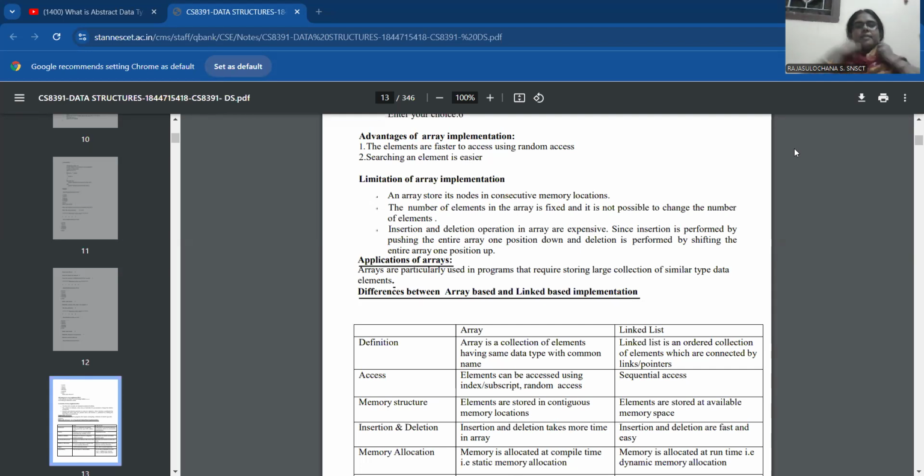So in the previous lecture series, we have discussed the list entity and implemented it using an array. Before moving on to linked list implementation, let us discuss the advantages of array implementation. There are two main advantages of array, though it has many drawbacks.